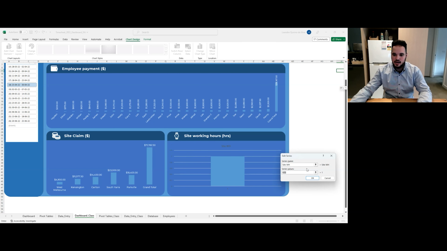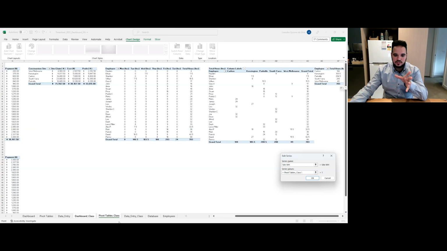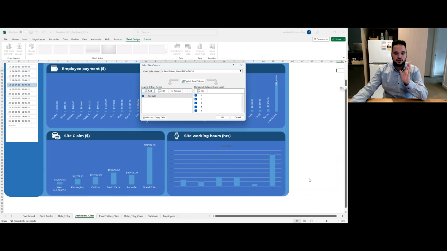Working hours. Now, series value, y-axis. I want you to come to pivot table class and select the total hours from 144 to 703, and then I want you to click on OK. Now the graph is already there.